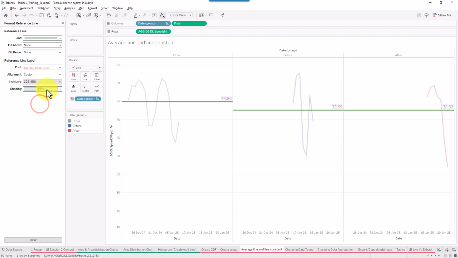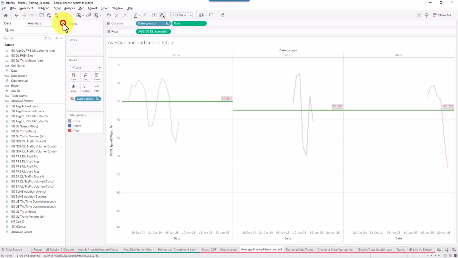And the last part is related to shading, if you would like to make the shading around this one. For example, I would like to make it with black color. Then I would like, for example, to increase the density or not, as you can see here just now. Okay, so this is just about the formatting.